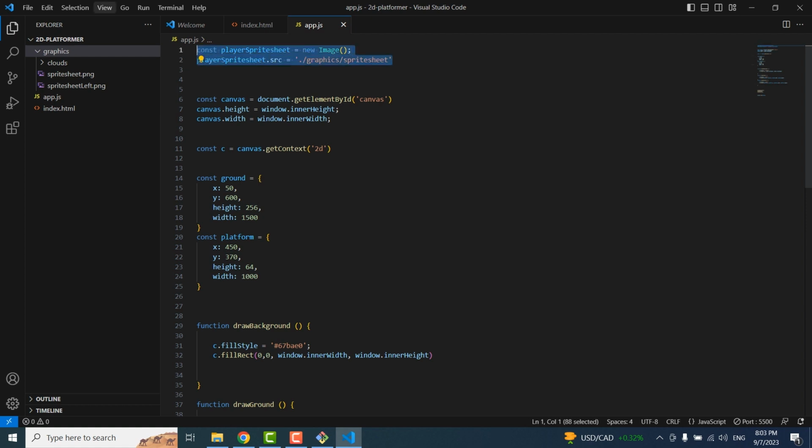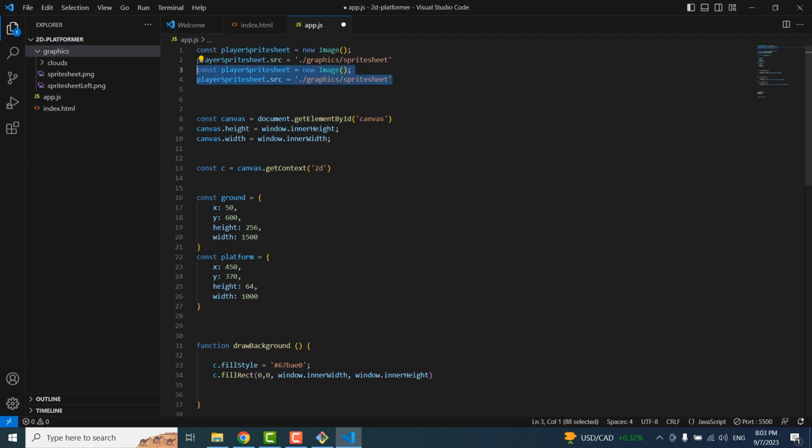We're going to be doing the same thing for our sprite sheet that's flipped. I'm just going to call it player sprite sheet flipped. Oh, also, by the way, this needs to be sprite sheet dot png. Can't forget the extensions, png. And this is going to be sprite sheet left dot png.